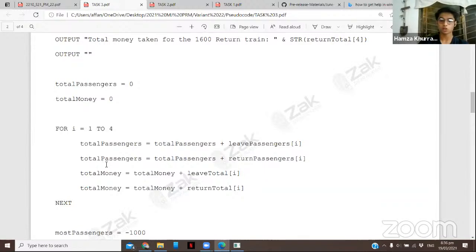So that is done for total passengers, and then total money is going to be the same, except that the array is different. So leave total and return total, that is stored. Those values are added to total money. So for I equals 1 to 4, it's going to do that for total passengers, and it's going to do that for total money. So that is at the first iteration, the I value will be 1.